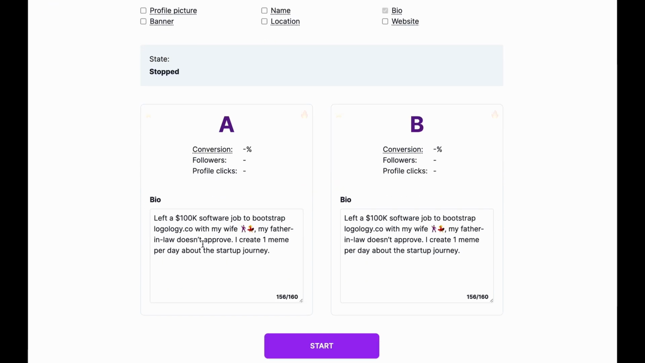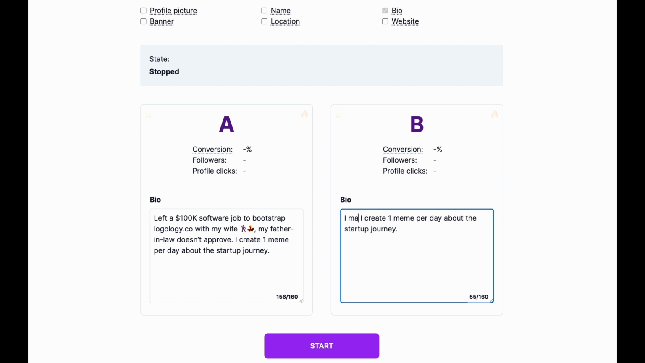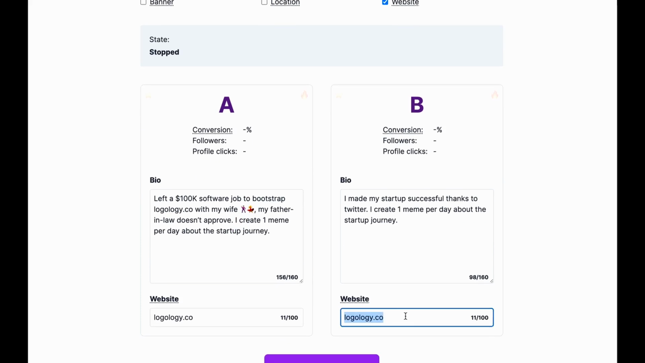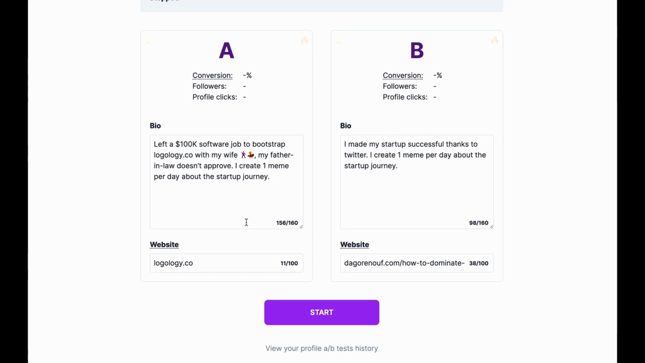This is my bio, and now I can do a different bio. Let's say instead of talking about logology, I want to talk about my Twitter course. So I write, I made my startup successful thanks to Twitter. Boom. And then because I want to promote it, I'm going to change my website to dagorenouf.com, how to dominate Twitter. And here I have the 2 versions of my profile.